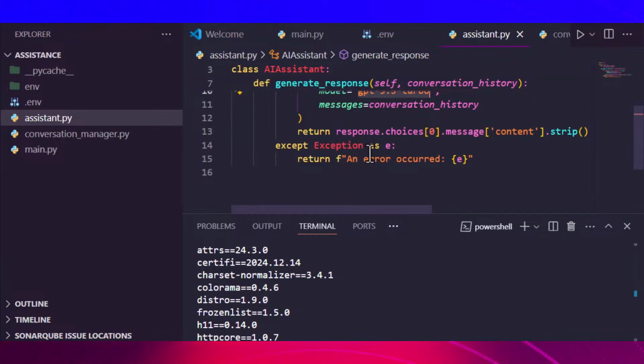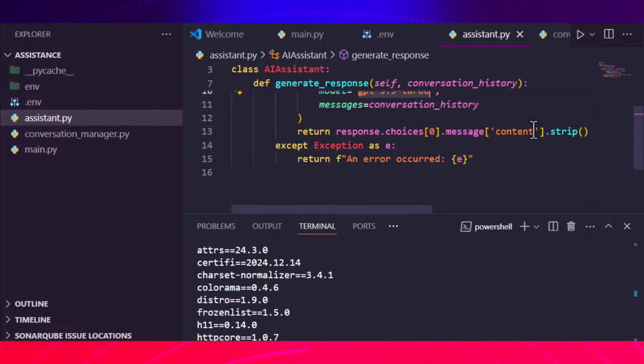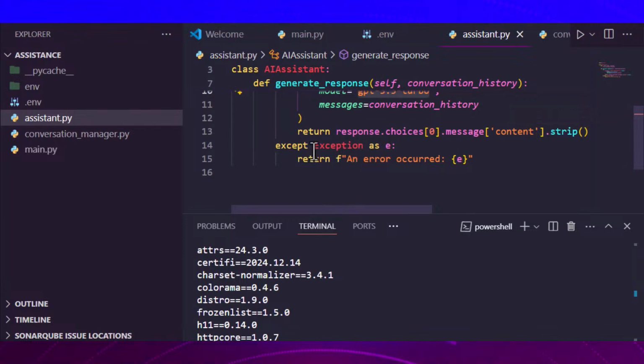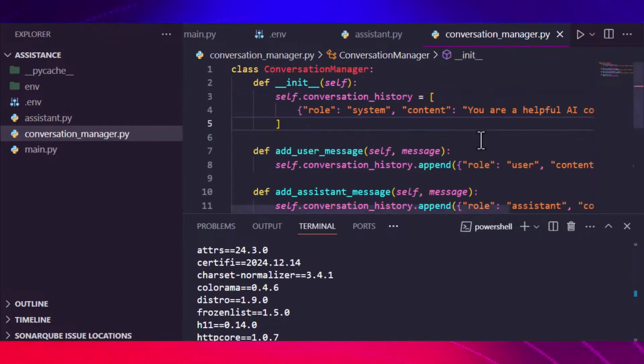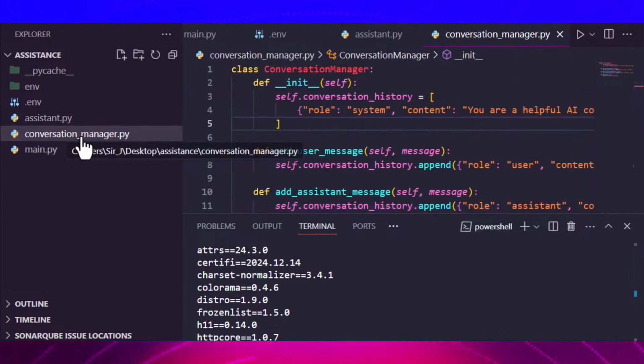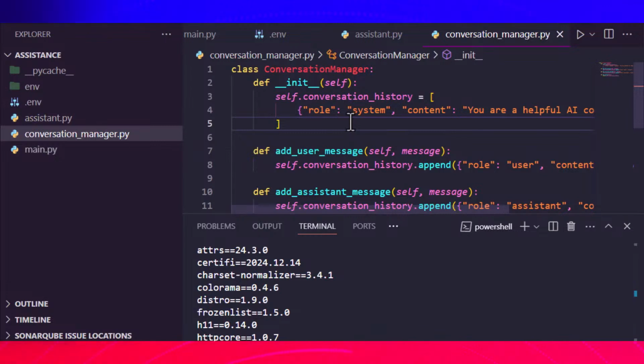If it gives me the response, I pick the choices, then the content, and strip all the white spaces. Then if there is an exception, we catch that exception and raise it with the error name. That's what we are doing here. All right, so after this we come to the conversation manager. In this conversation manager class we initialize the class with the conversation history. All right, so we have the role.